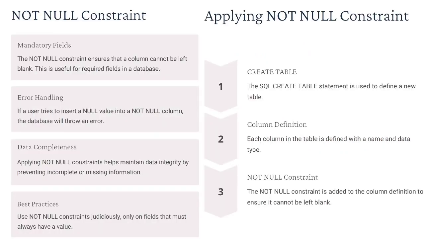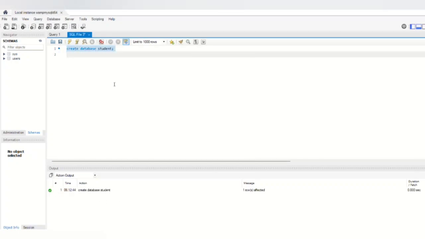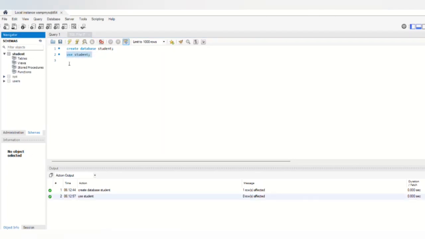The NOT NULL constraint in SQL ensures that a column cannot be left blank. It's like making a field mandatory. Now we'll be working in MySQL Workbench, where we are creating the database student, and we'll use student. If you see, we are executing the commands and the action output is accepting it.